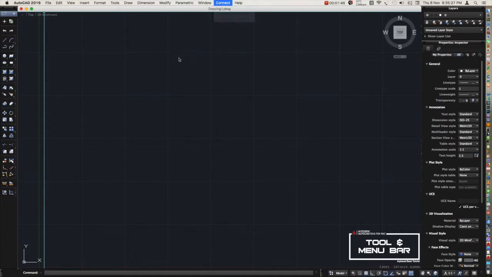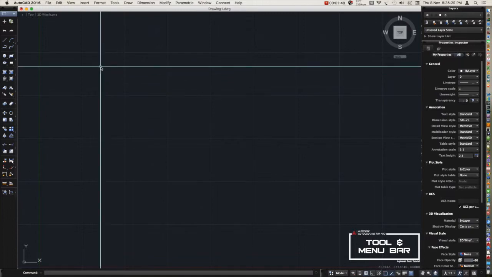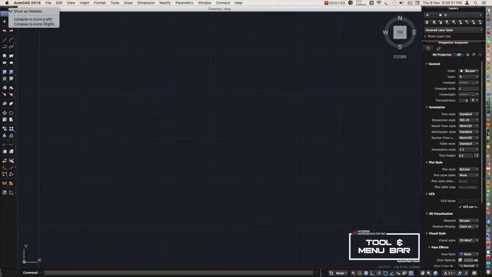Okay, let's go to the tool palettes. In tool palettes, basically you can see icons here. If you don't want to type in the keyboard, you can just pick here and execute the command you want to do. Okay, that's the tools and menu bars here in AutoCAD 2016.